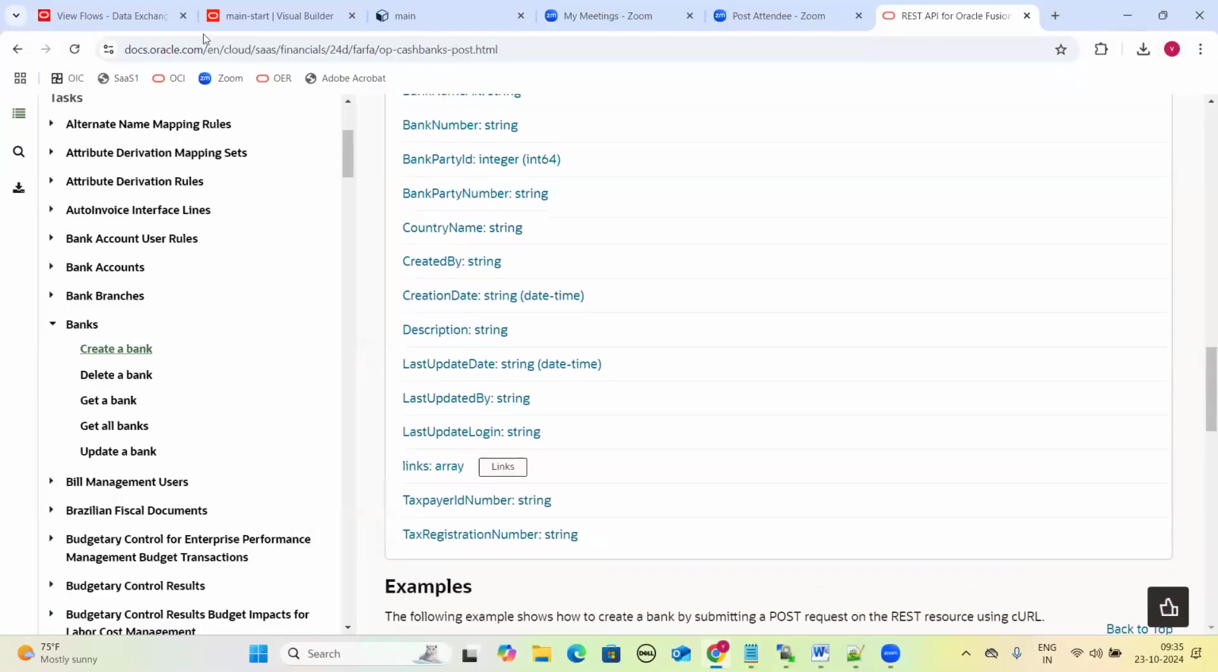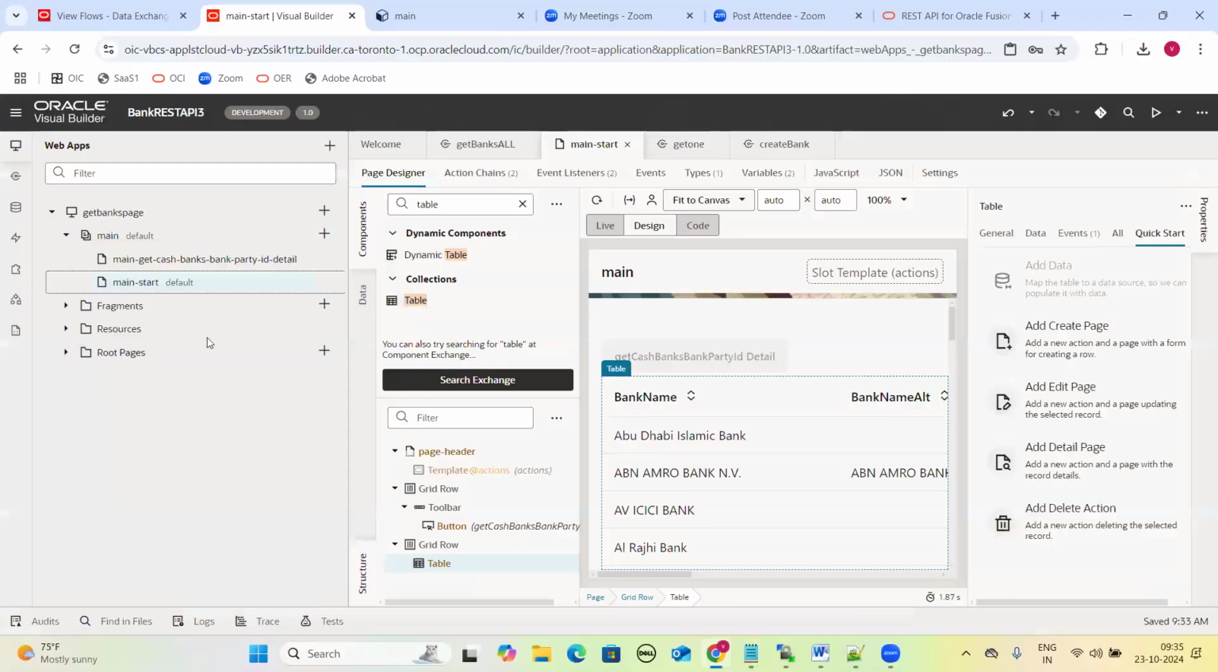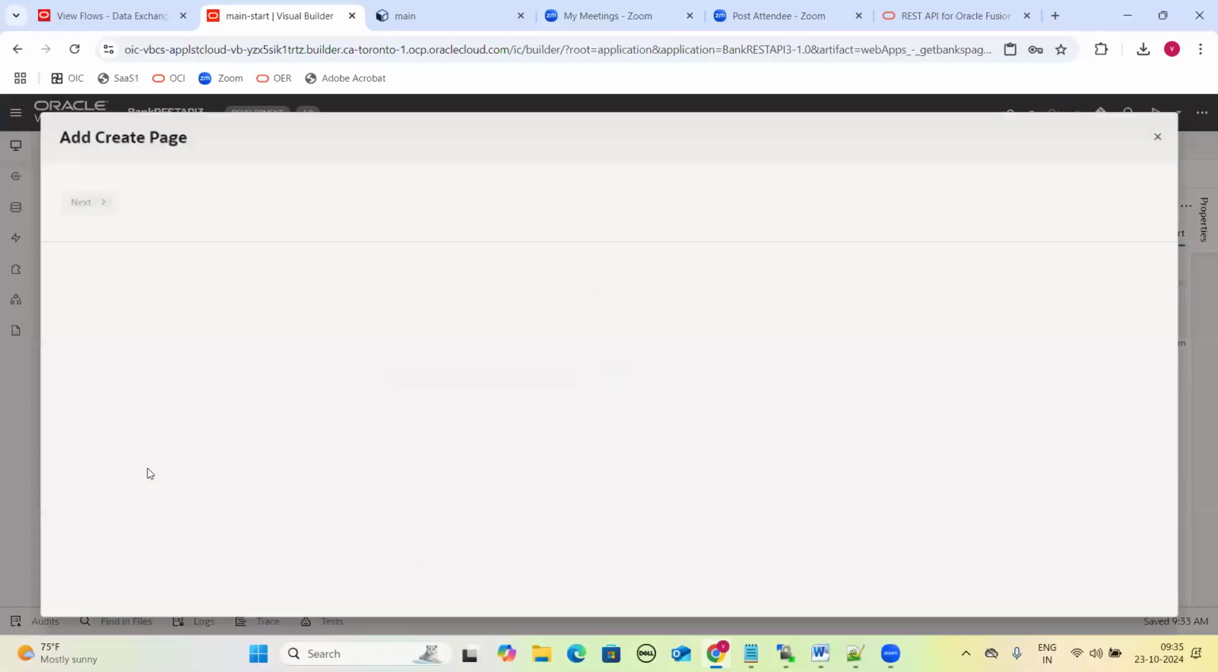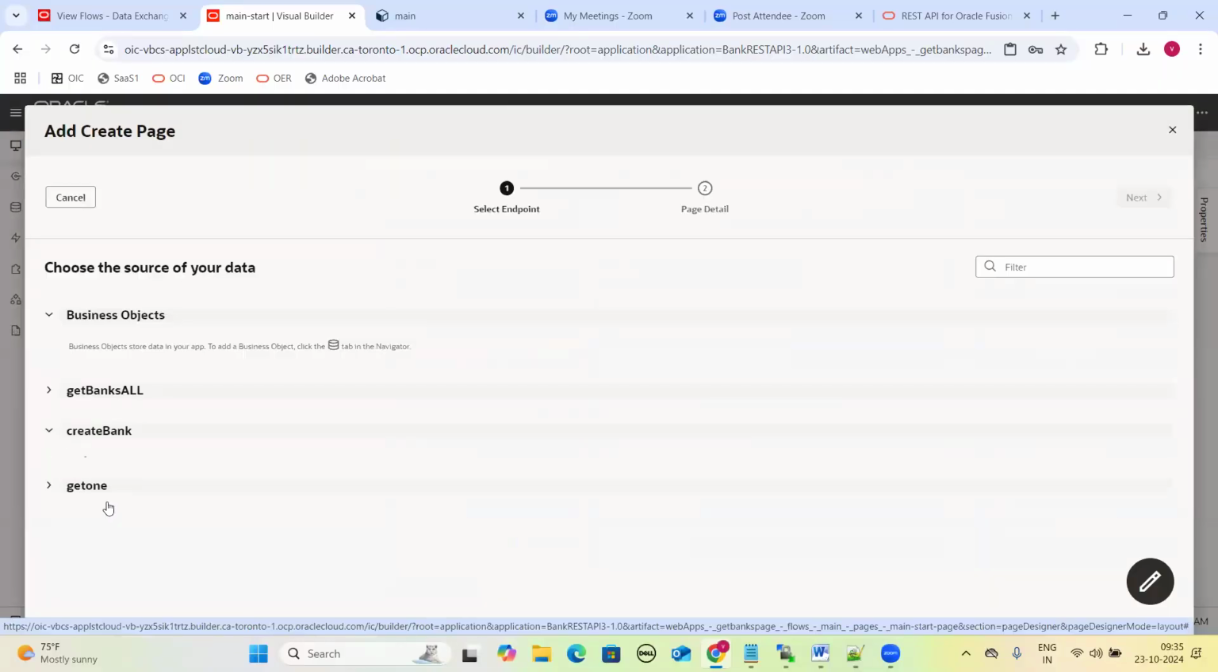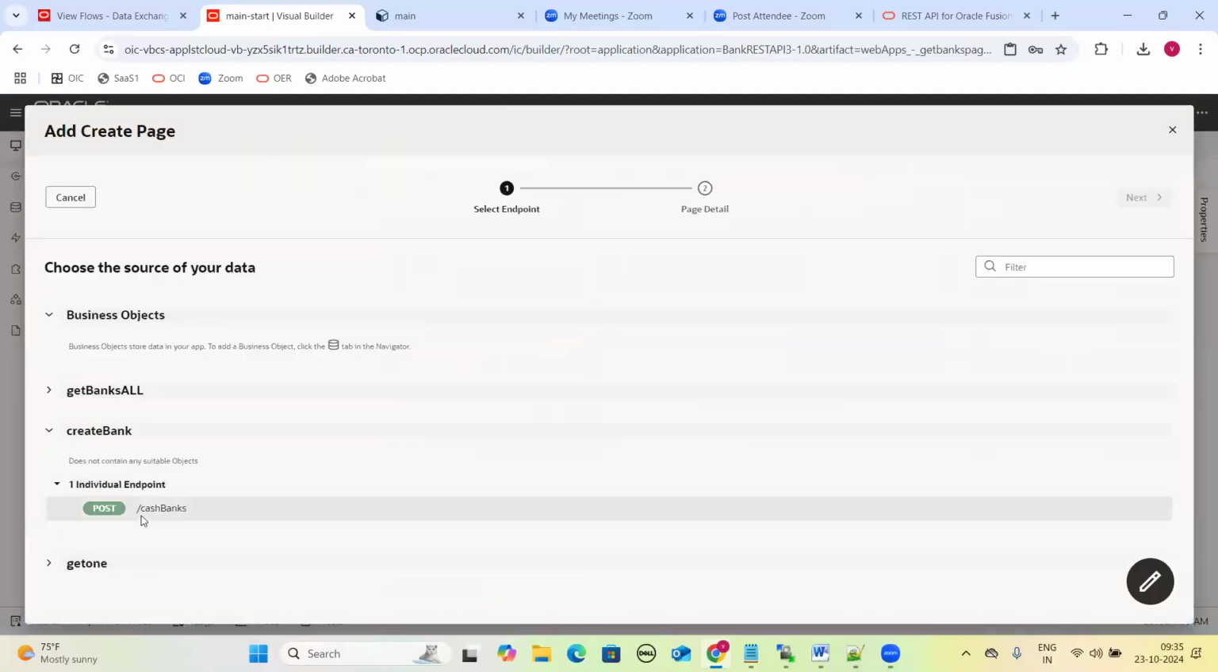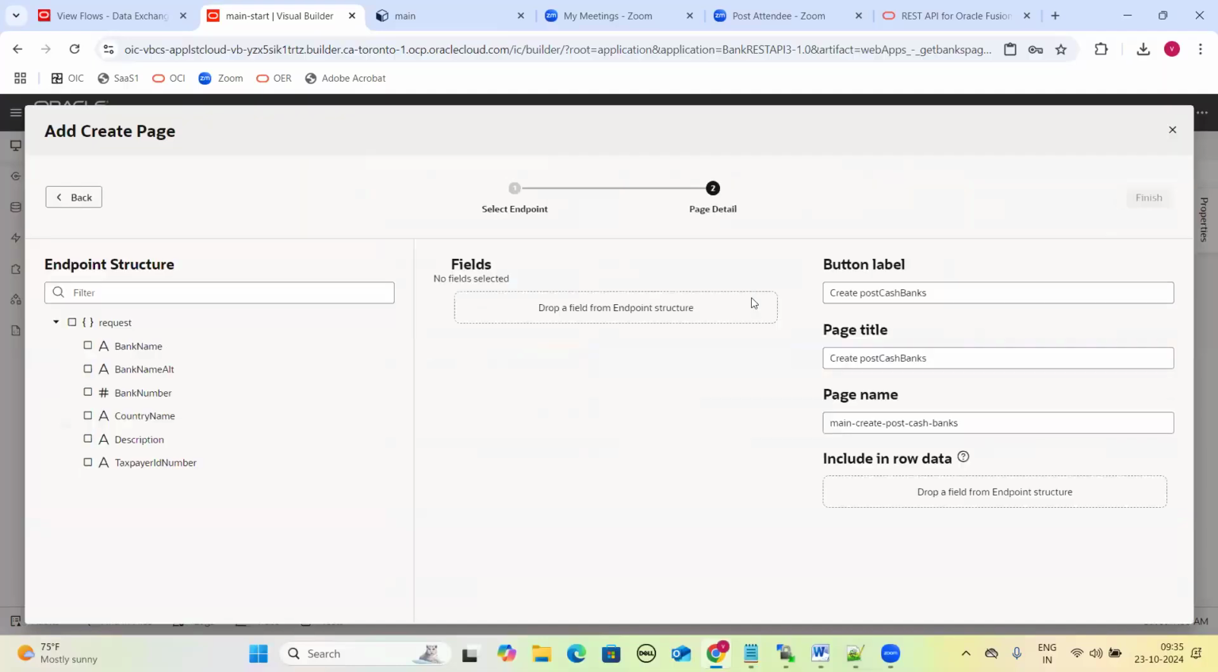Now, select this one, add create page. Whatever the payload you added the columns, right? That only will come here. If you want to add extra columns to display in the page, you can add them in the request payload also.